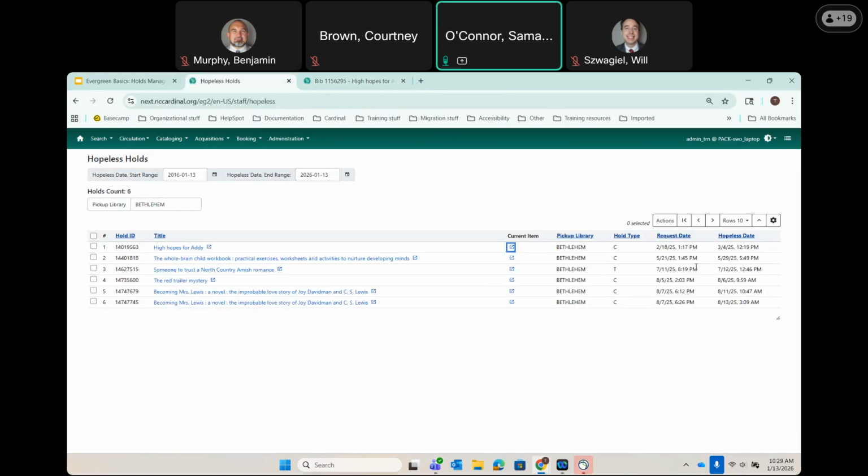So when you see a hold type of C in your hopeless list, the best way to fix that is to make a new hold for that patron as a title level hold, and then you have a much wider list of potential copies that could fulfill the hold.